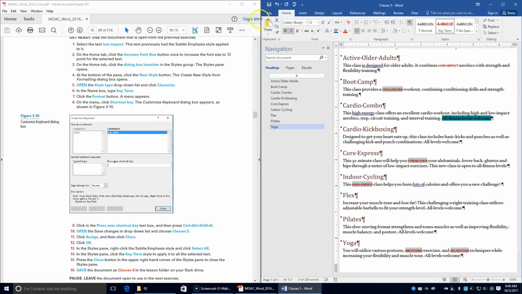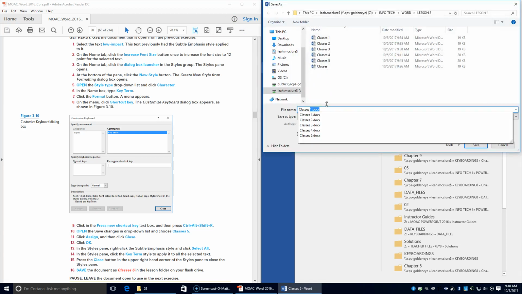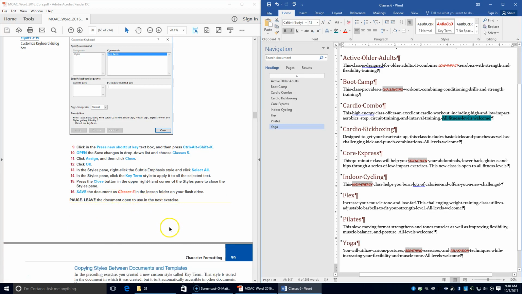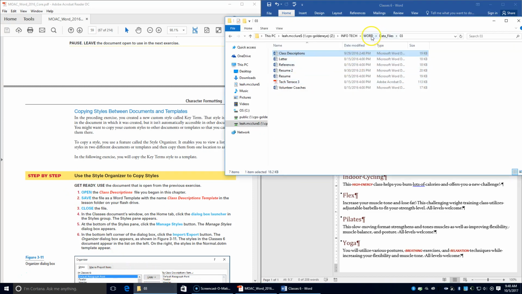Okay, and now we're going to save this document as, in our Lesson 3 folder, Classes 6. Pause, leave this document open to use in the next exercise. Next, we're going to open the class descriptions file you began in this chapter. So I'm going to go back here, go to my data files, chapter 3, and I'm going to reopen class descriptions.